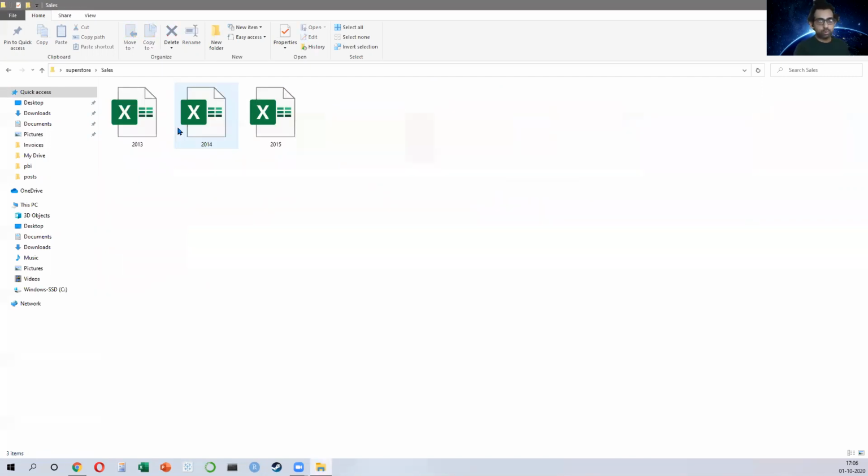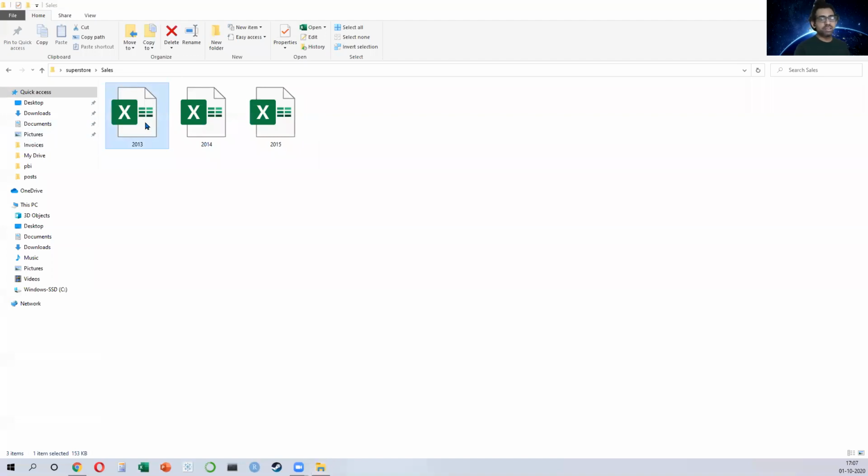So let me just explain the problem. If you notice, we have a folder that has 3 years of sales data in it. We have 2013, 2014, and 2015, right? How does the sales data look like? It's very simple. If you were there yesterday, you would remember we had worked on this Superstore data.